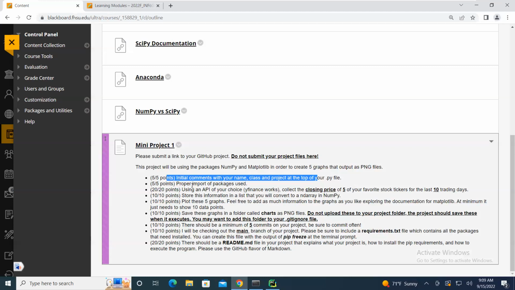That README file should be using the GitHub flavor of Markdown. So it should be written out in Markdown, all right? That's a pretty big chunk because I'm trying to stress the importance of making sure that your README files are descriptive as to what they're doing. Again, setting you up for later in the semester.